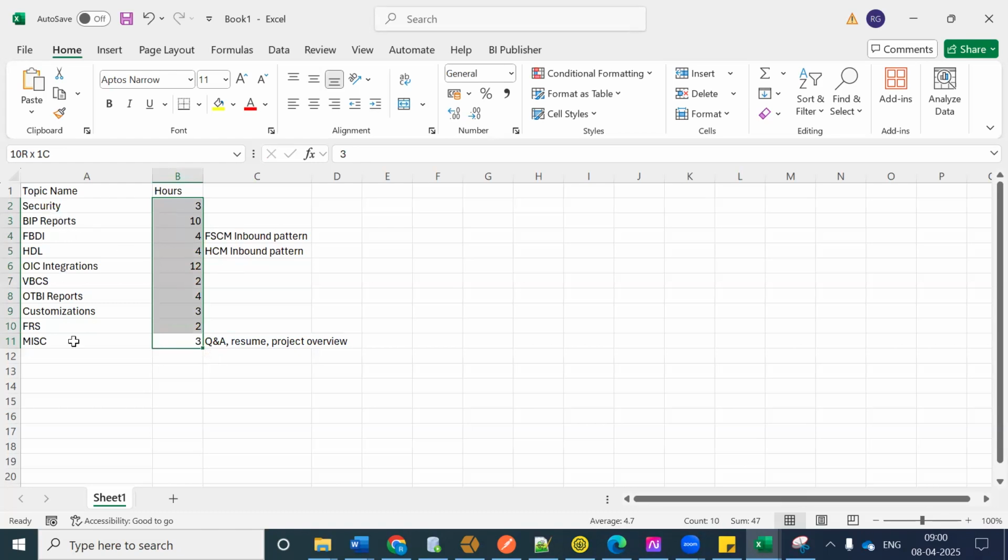The same sequence will be followed for the topics I mentioned, within the live sessions. And to learn these integrations, these 3 are the prerequisites: the BAP reports, FBDA, HDL use cases, which we have seen.